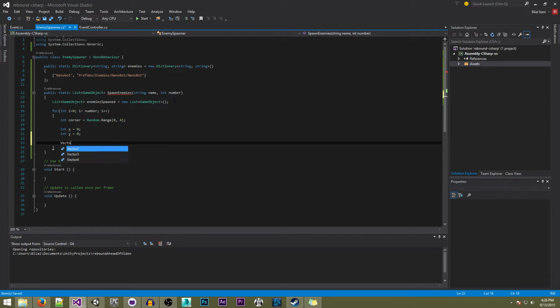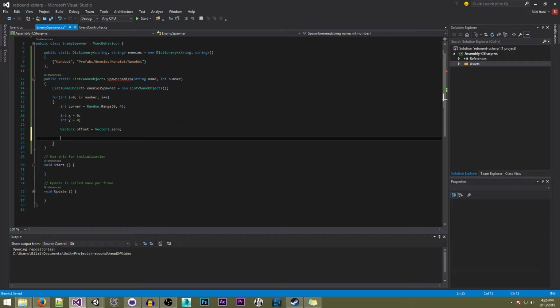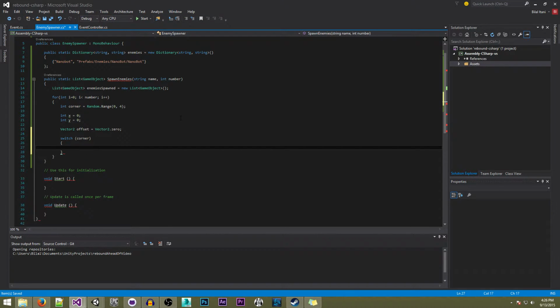Now we'll write vector2 offset equals vector2 dot 0. And the offset is basically going to be how far we're going to push it outside of the screen so that the player does not see it spawn. The player will only see it move into the screen on its own. So now we're going to write a switch based on our corner, so that we know which corner we're trying to pick.